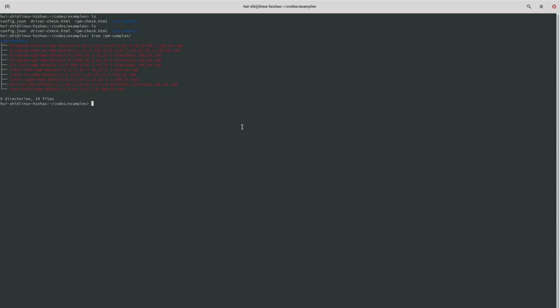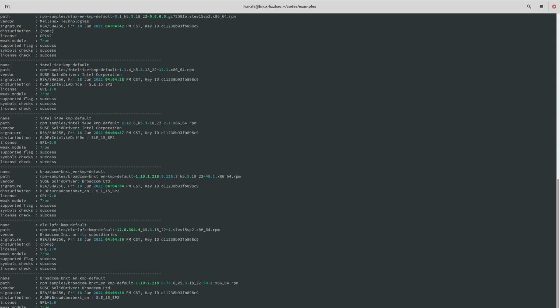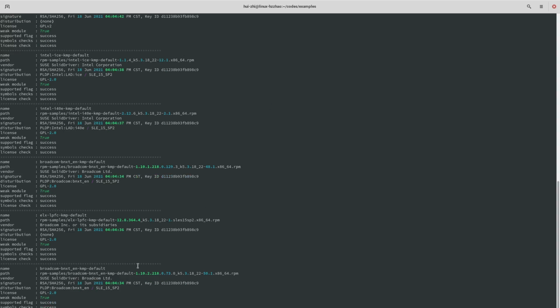Okay, let's check it. You can check those with soliddriver-checks, this folder, and then the format HTML, then the output, rpm-check-result.html. We can see that we have some output, and this file was generated by soliddriver-checks.